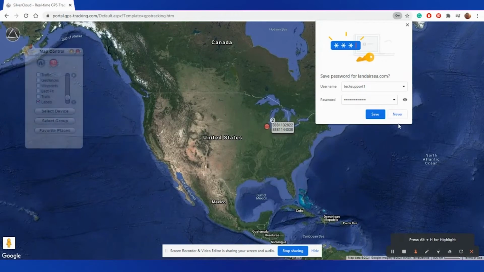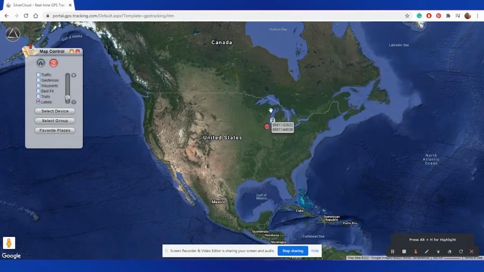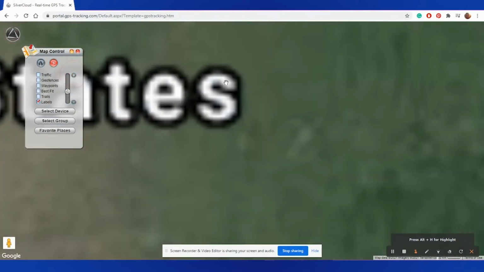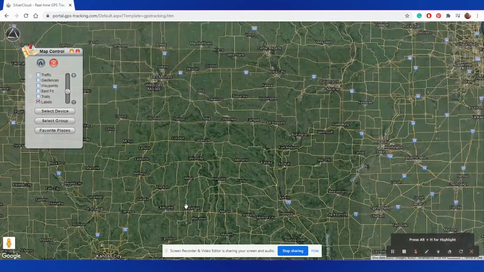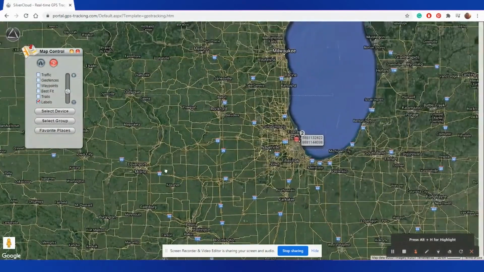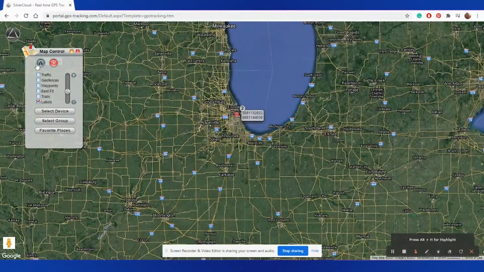On the screen, you'll be able to see all of your tracking devices and their location on the map. To the left, you'll find your map control box. This has various options that allow you to interact with the online portal. We will go over these one by one, starting with the top two buttons. This will change your map from a satellite screen to a Google map of the area.